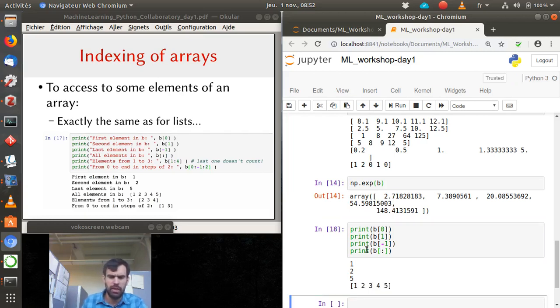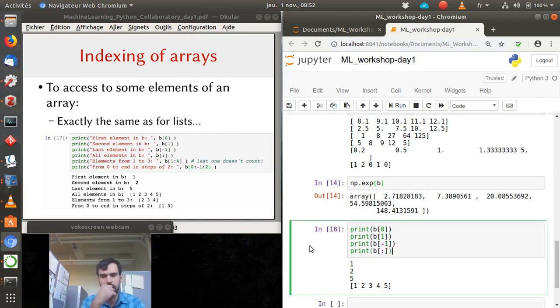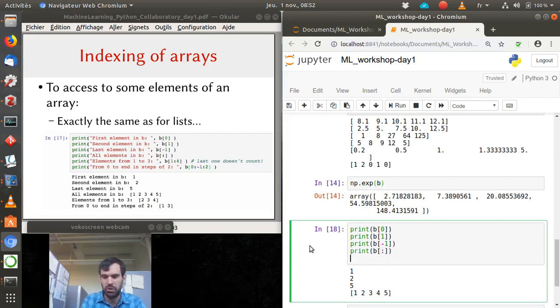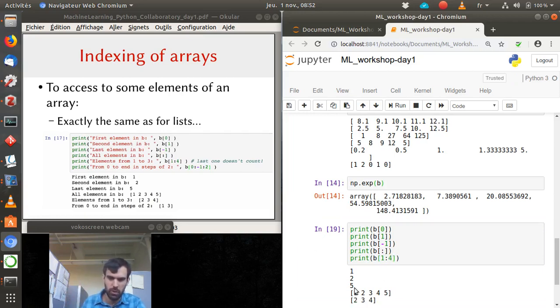Maybe you find that weird with this syntax. I just didn't put b alone, but you'll see in a moment when we use two-dimensional arrays that this notation, with a single colon, can be useful. Here I put another example where I go from the first element up to the fourth element without including it, at step 1. So it will be the one at index 1, so 2, 3, 4, and 5 is at index 4, and it does not include the one at index 4, but you follow me.